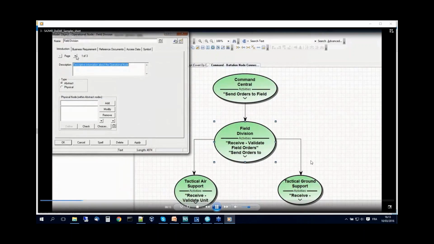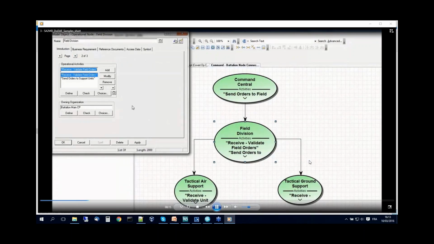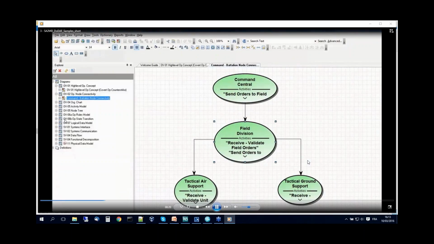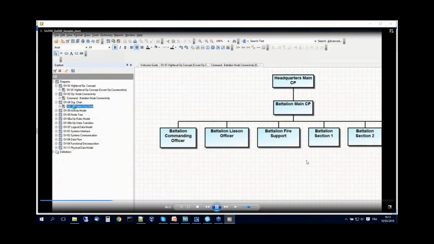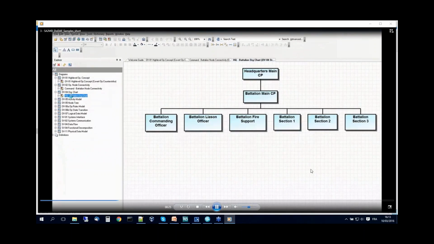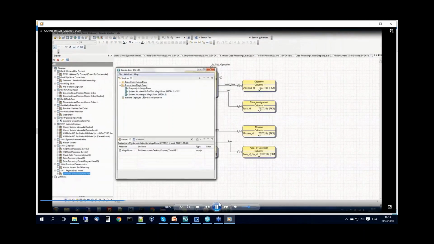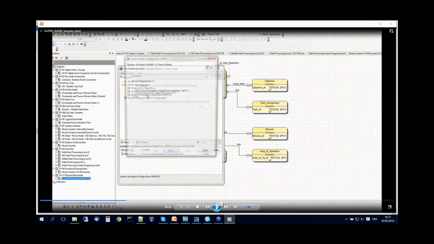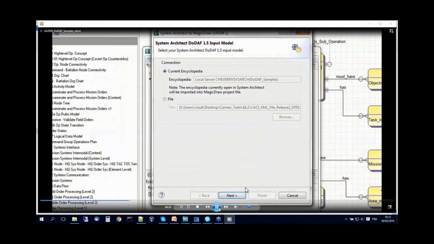Here we see the link between the operational nodes and the operational activities. Of course, in the model there are some other diagrams, but I want to focus on the OV2 diagrams. Here you have Cameo Interrupt. You can select the model you want to transform. We call that the input model.